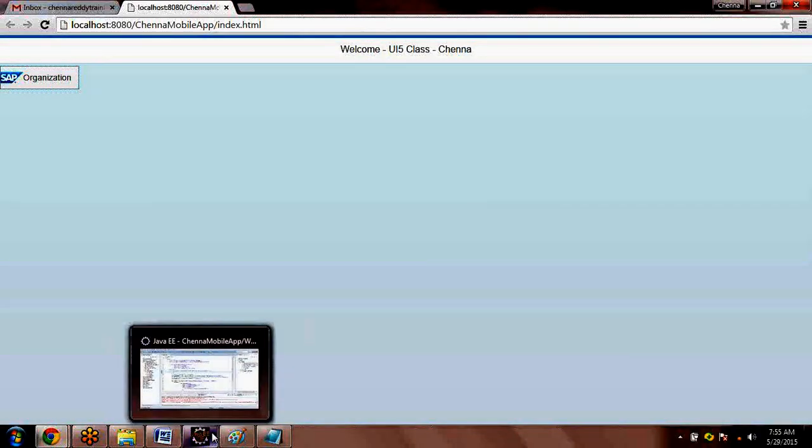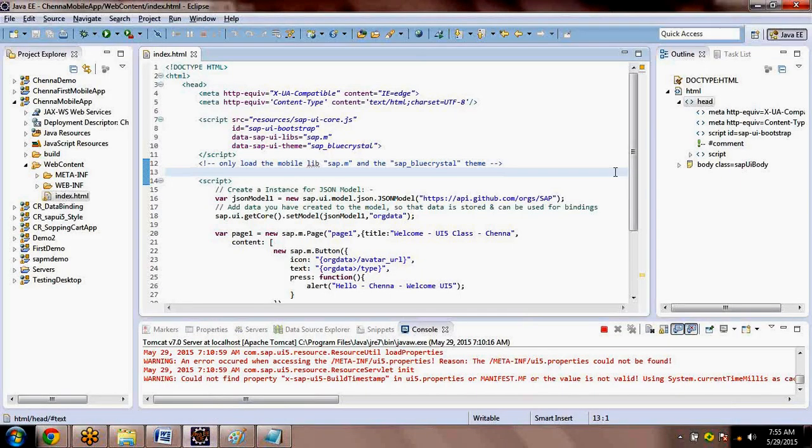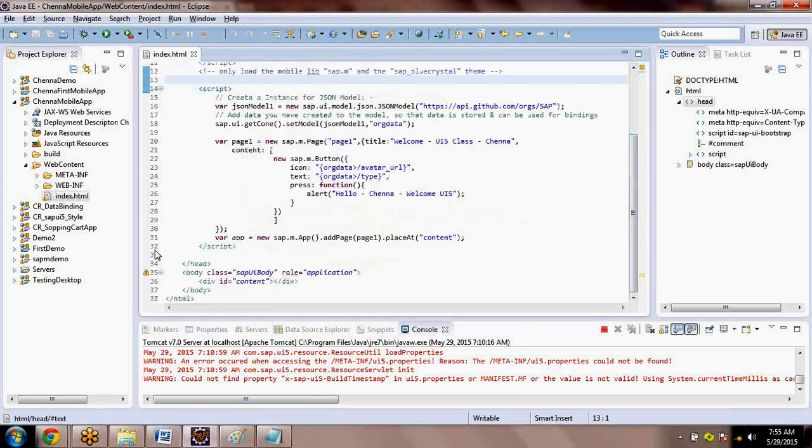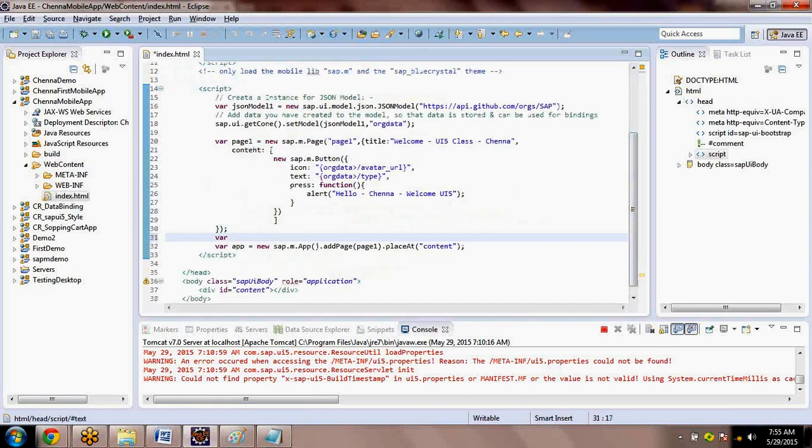So how do I go to the new page? Yesterday we already saw. Let's continue that one again. This page, everything is fine. Now I would like to create one more page. Page 1 is there. Now page 2, I would like to create one more page, sap.m.Page, and give some ID for it, page 2, comma, give some title. What is the title you would like to have?